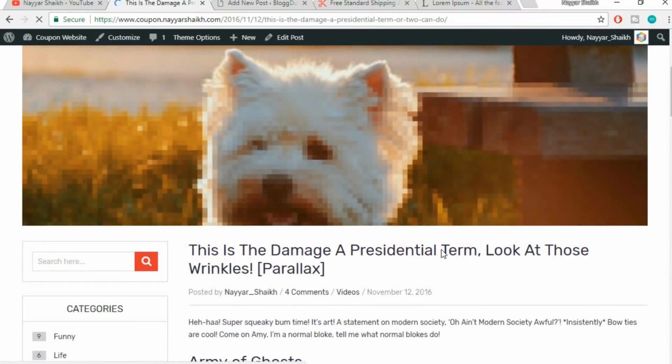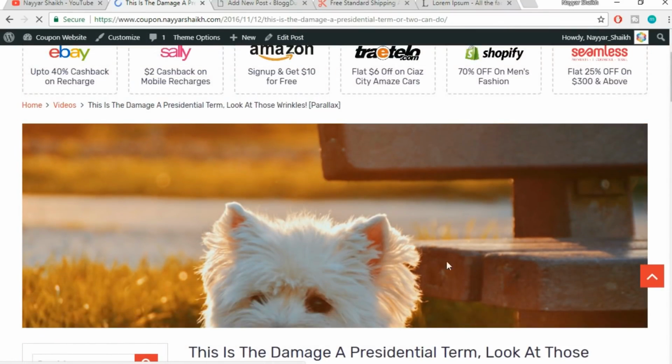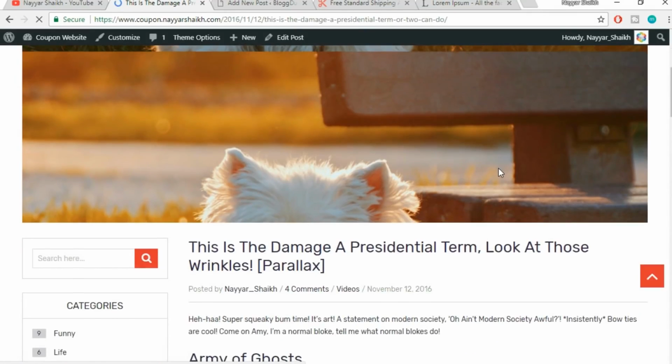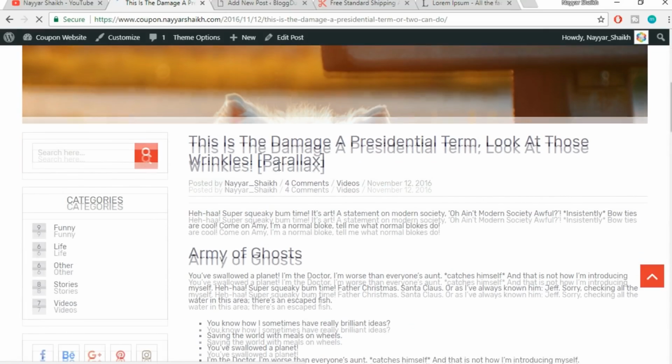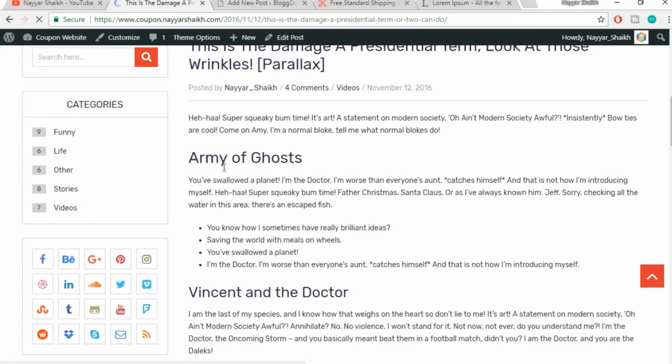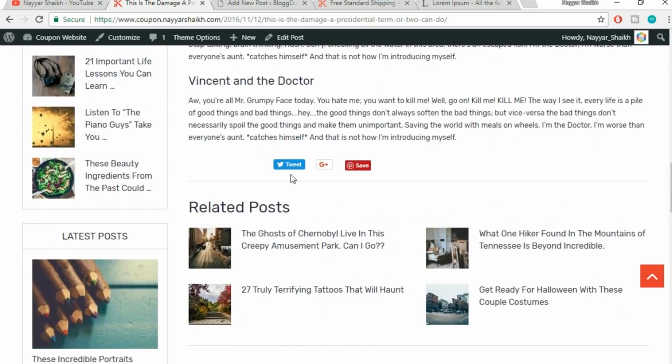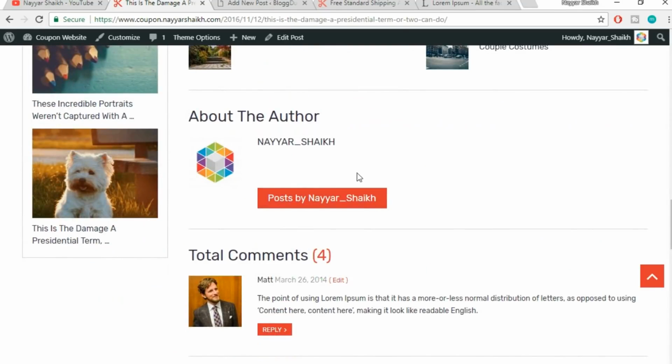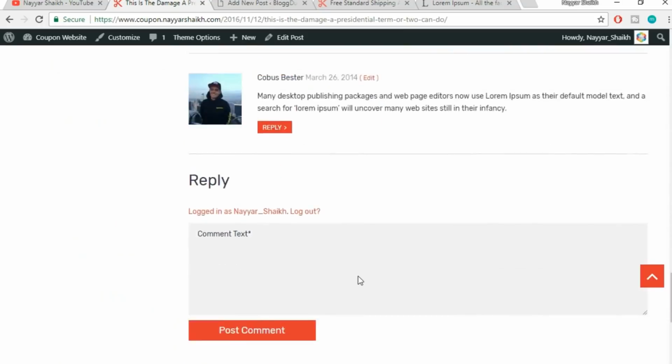Okay, so this is how it will look. You have the featured image at the top, I think, which is using a parallax effect, which is not good. This is the title, and you have the content of the post over here. This is all the content. After that we have some social links, related posts, about the author, total comments, and so on.